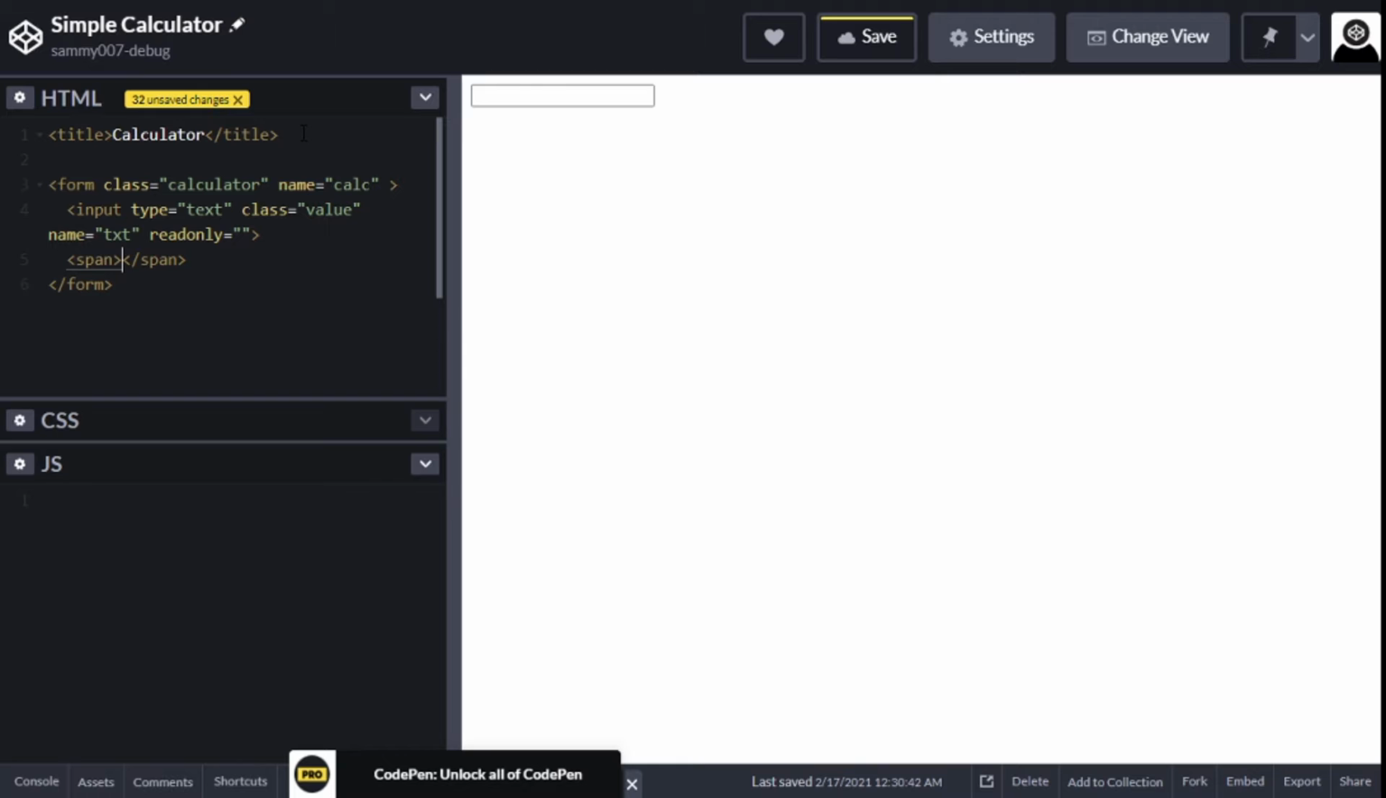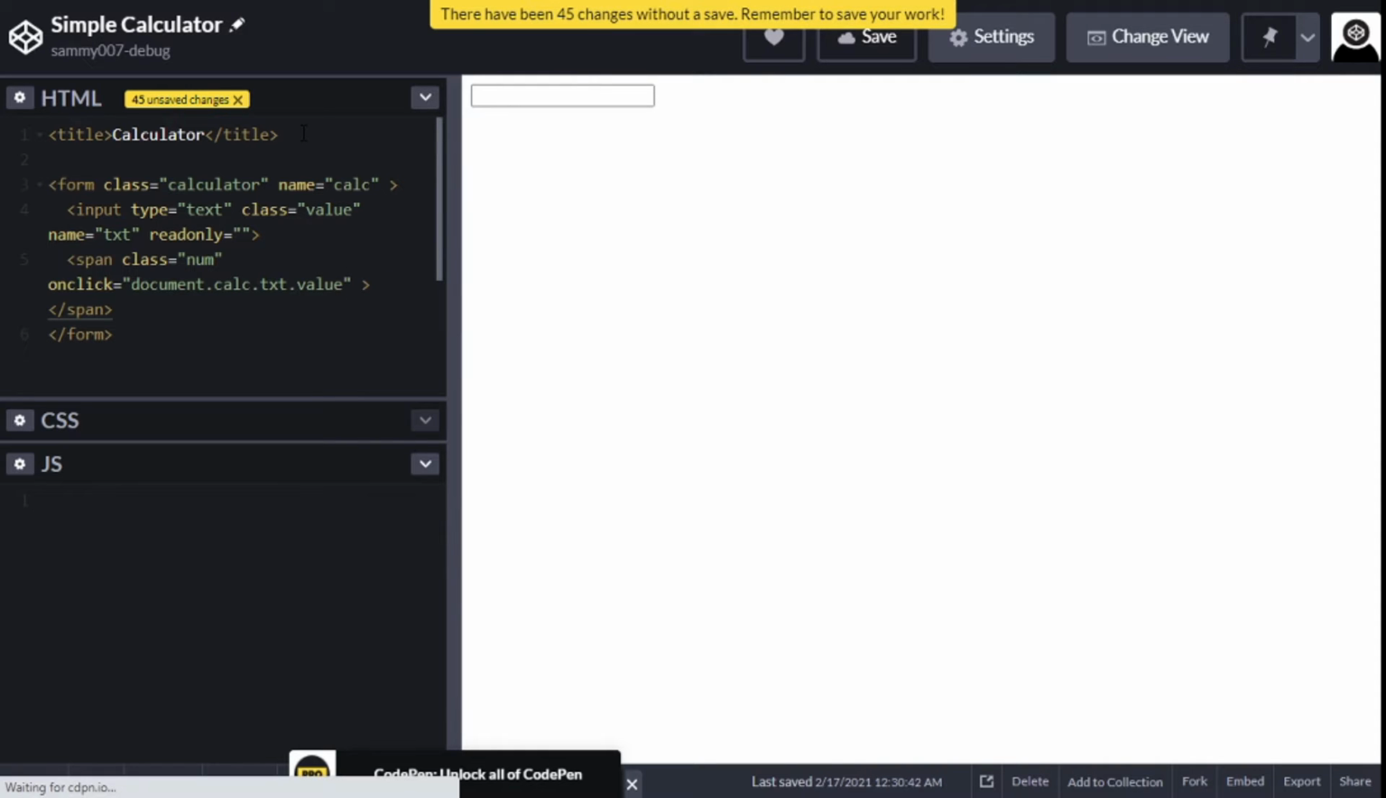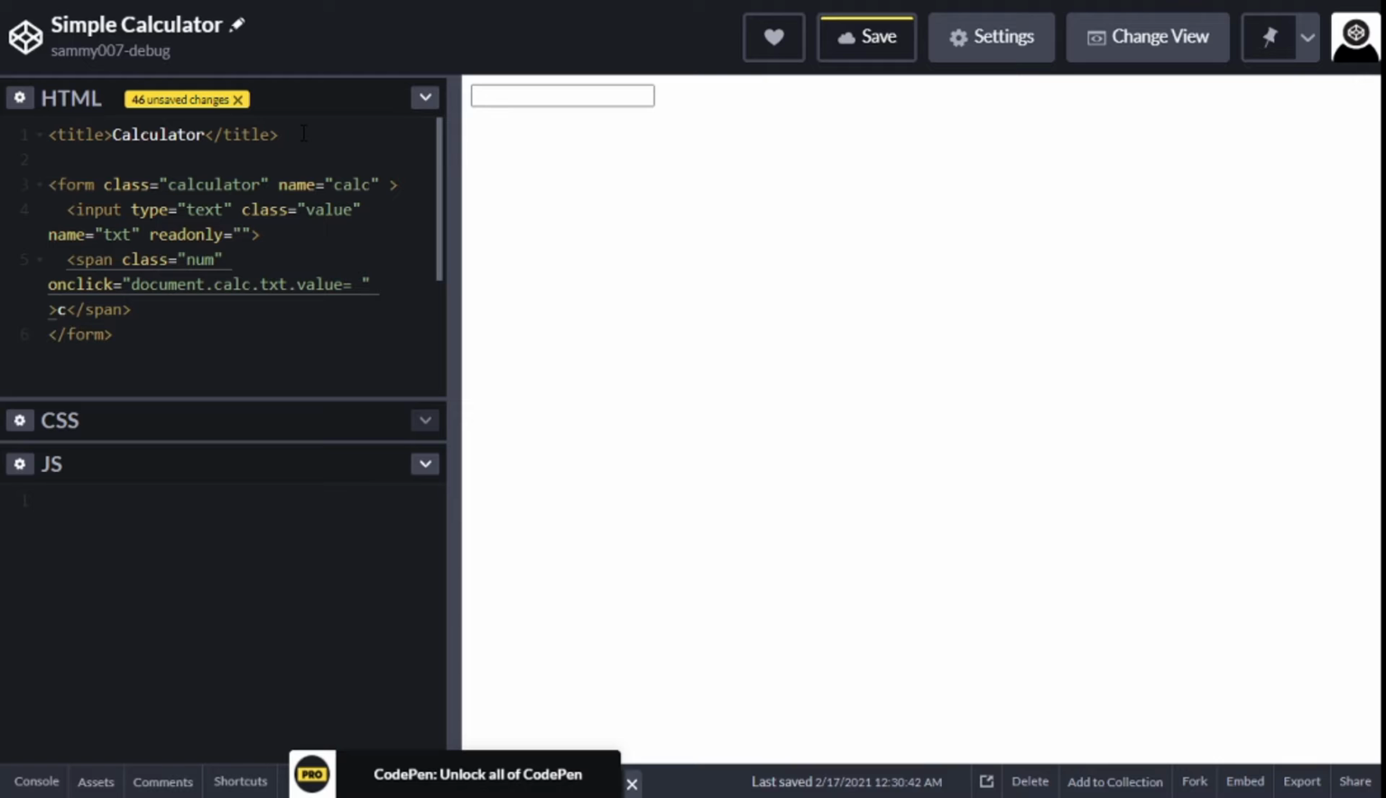So now we'll create a span, and in the span we'll have class number, short for num, and then we have onclick document.calc.txt.value, and this will make equal to empty string, and then we put C.